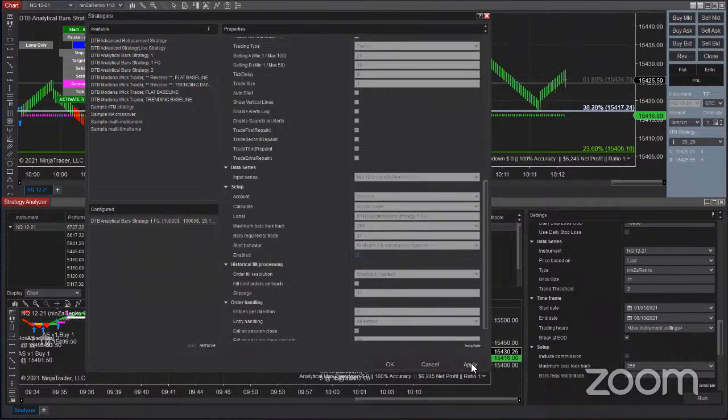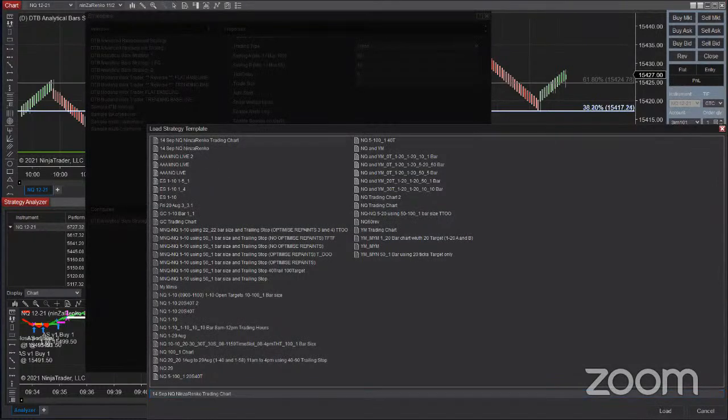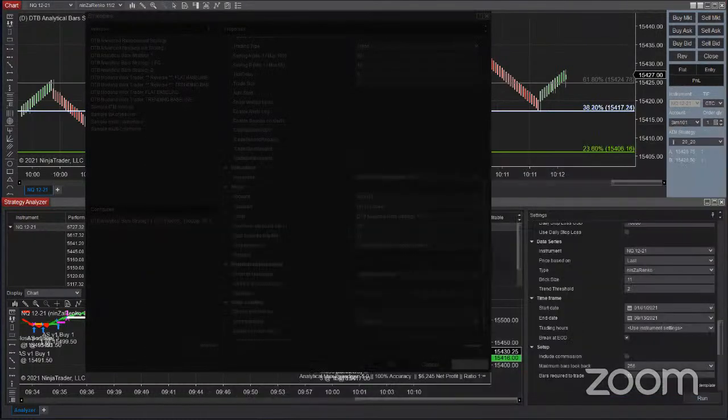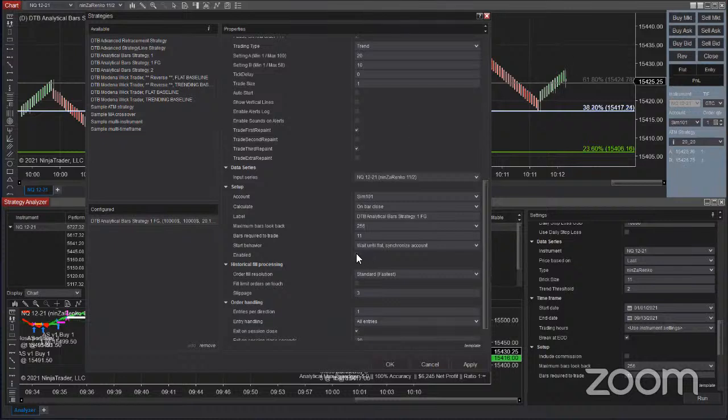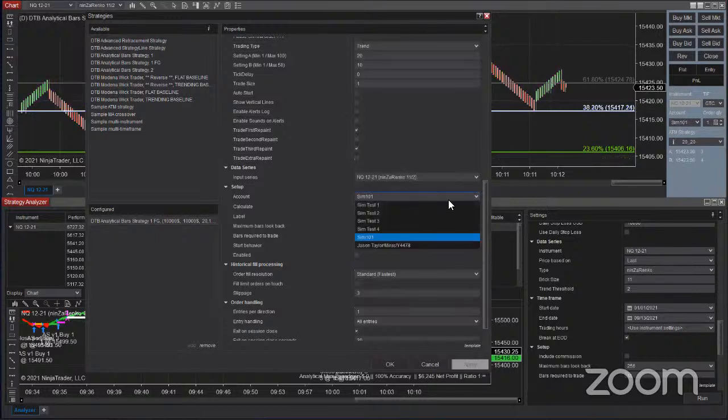Okay, template and load. I'm still going to just keep the wait until flat because it has come away from that level. I'll apply that and just let it go on its own thing. In fact, this will be a good opportunity to switch to my other account, because that's the one I'm actually going to be working off, keeping a good record of.